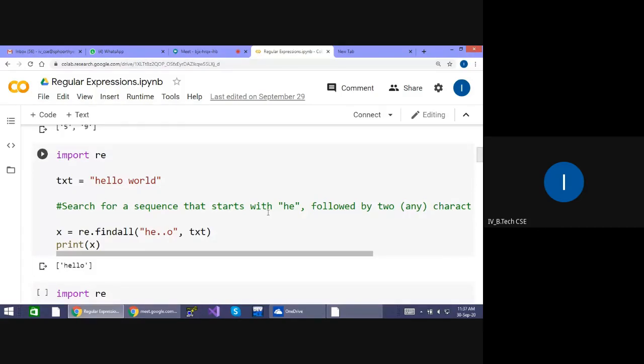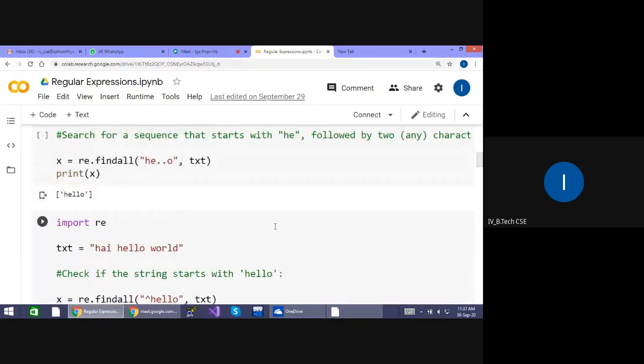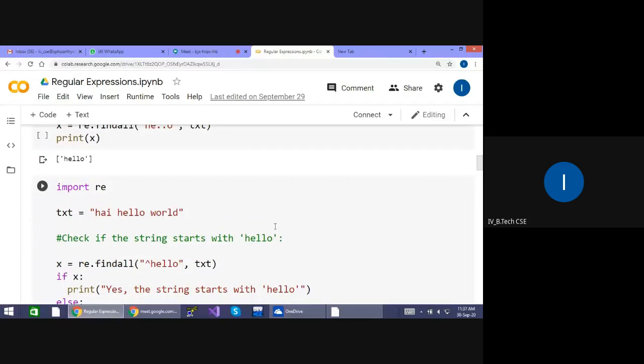Next, hello world. So in this we are searching for a word which starts with H and E, and after that it can have any letters after H E, and it should end with O. It will check the entire string for such a word. So it is there: hello. Hello is the word that matches this. So this is it. Next is txt: hi, hello world.